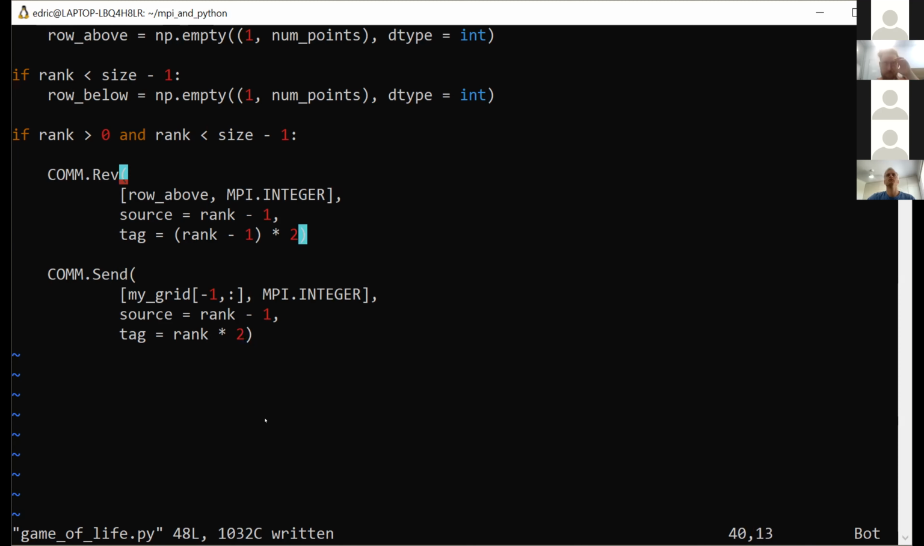Now, if I proceed with defining, say, the behavior of our rank 0, so our topmost rank here, and open with comm send and the array we're going to send, which will be the bottommost line of the local grid.